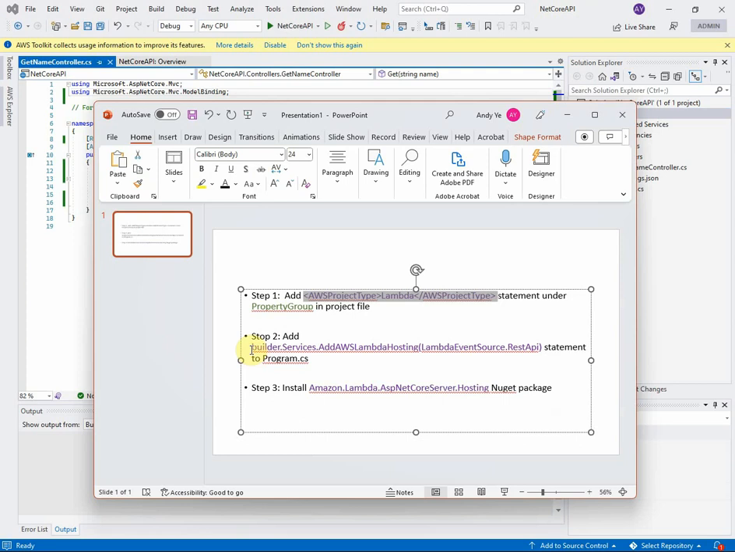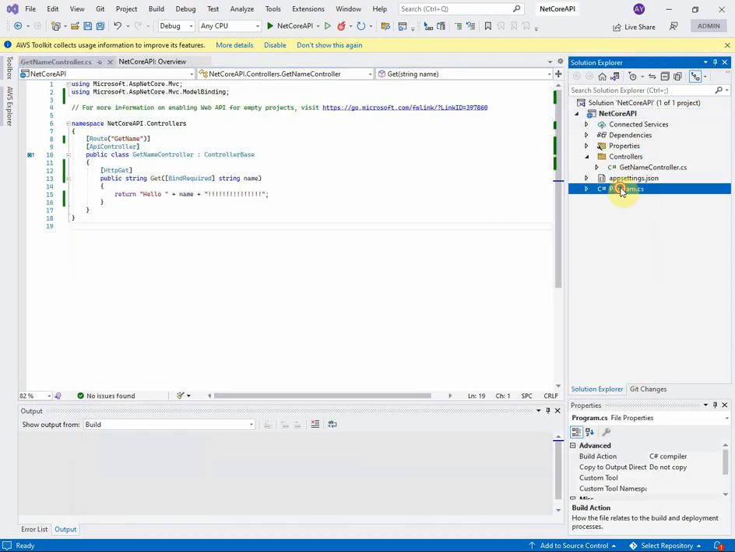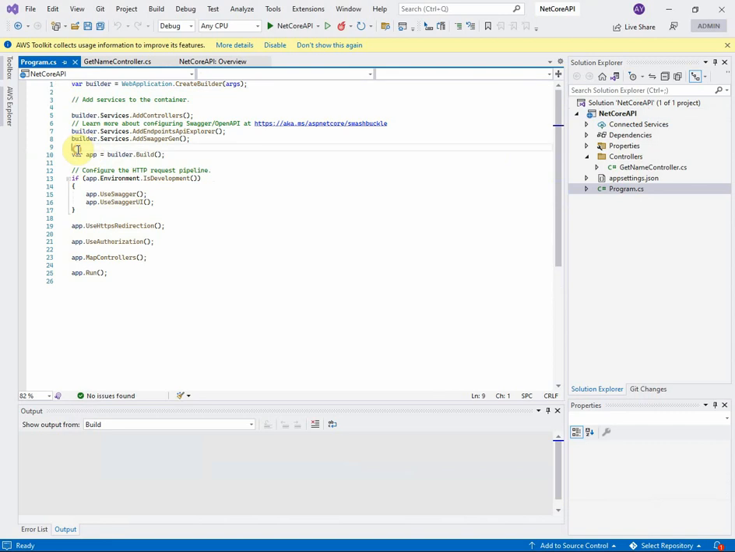Second, we have to copy this statement and add it into the program.cs file. We need to put it here.